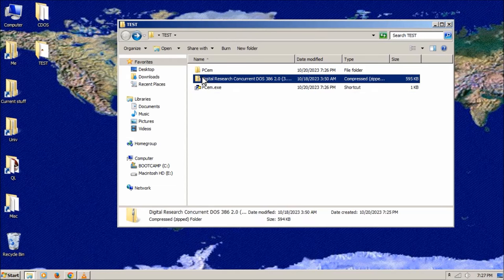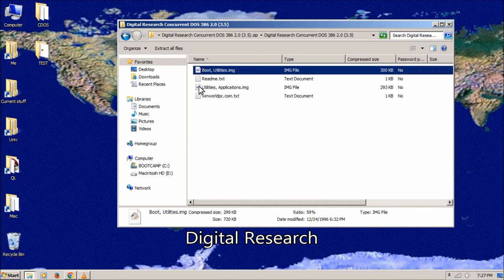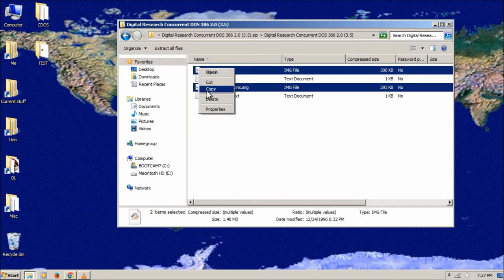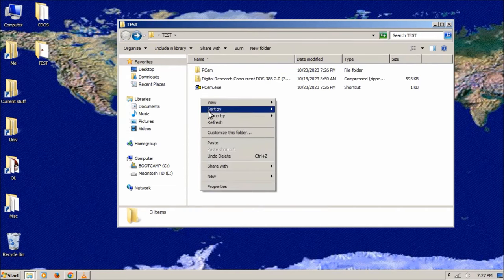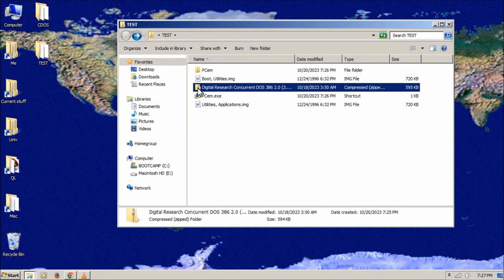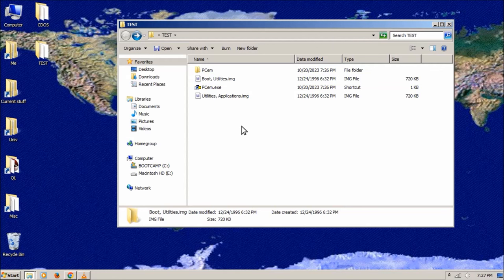So the last thing we have is these from Digital Research. And we want the boot. You can obviously look at the README, but I'm not going to go through that. I'm trying to do it as fast as possible. Paste these in here, get rid of the zip. I'm going to rename these two. I don't have to rename them. It's fine. So we have these two.